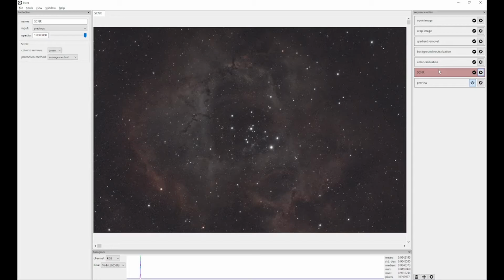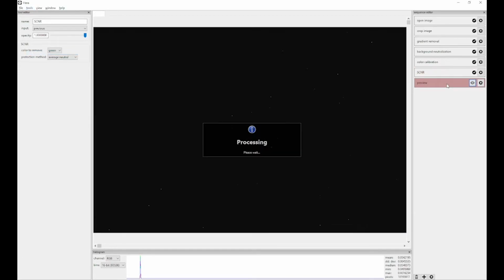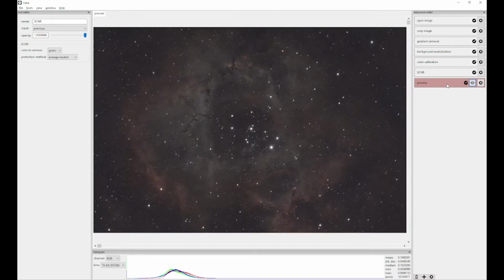I am just going to tweak the opacity of the SCNR step a little for reasons that will soon become clear. First, however, I will turn on the Auto Recalculate option in the Tools menu, so that if I make a change to a previous step, it will automatically propagate forward to the currently selected step.